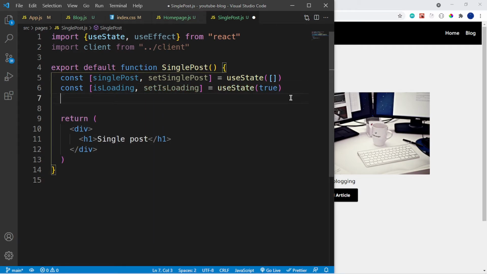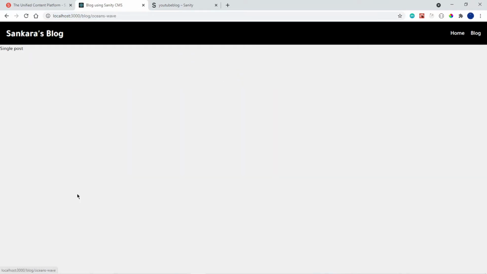And then finally, we need to get the slug. We need to get this slug from here and then fetch the data of that slug, which is linking to a particular blog post, and then display it.